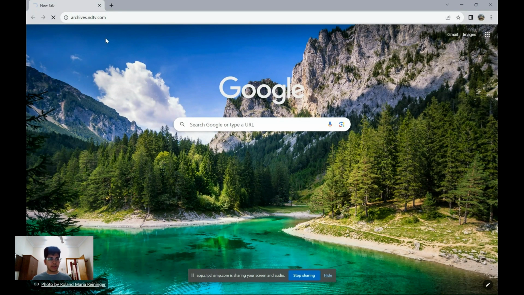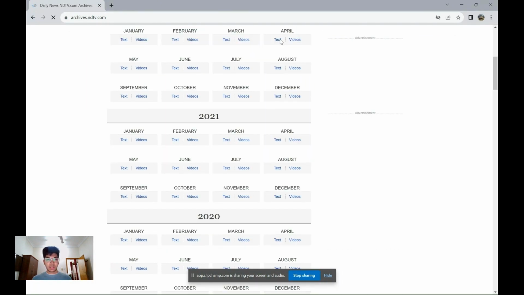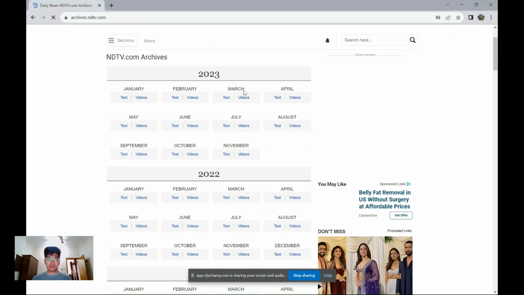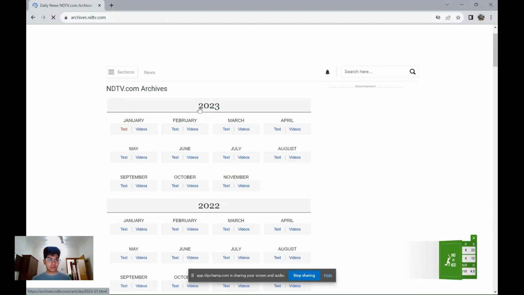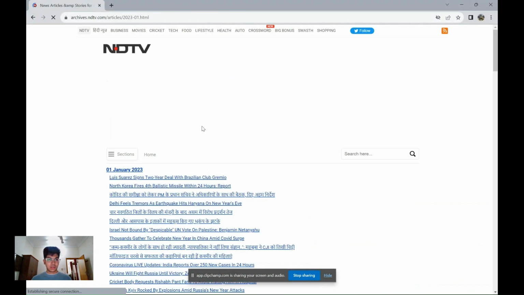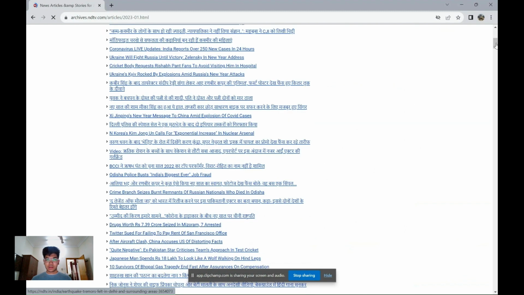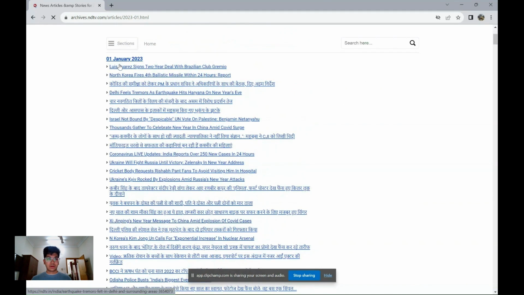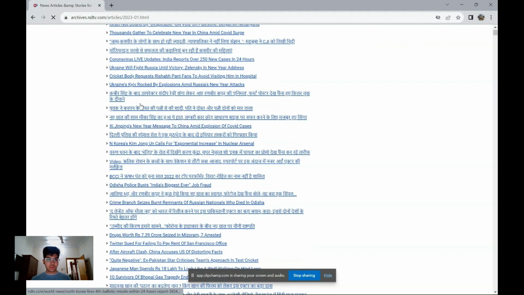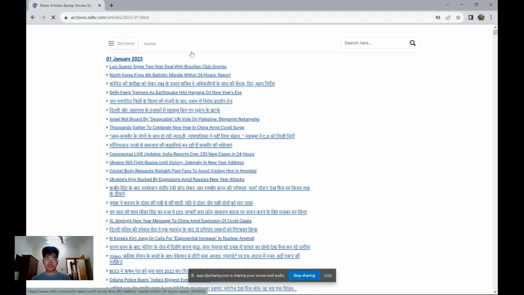We go to archive.ndtv.com first, and then depending on the date that the user selects. For example, I'll select January, and in the month of January you can see we have articles. It's an archive, right? We have articles related to news, world news. So the regular expression makes sure that we do not have these included in our JSON file.